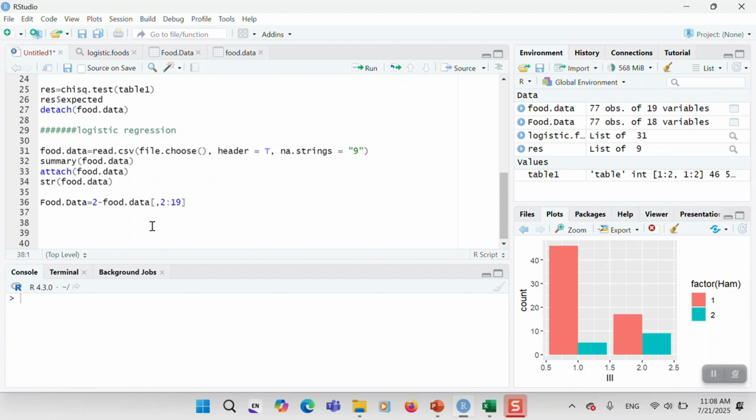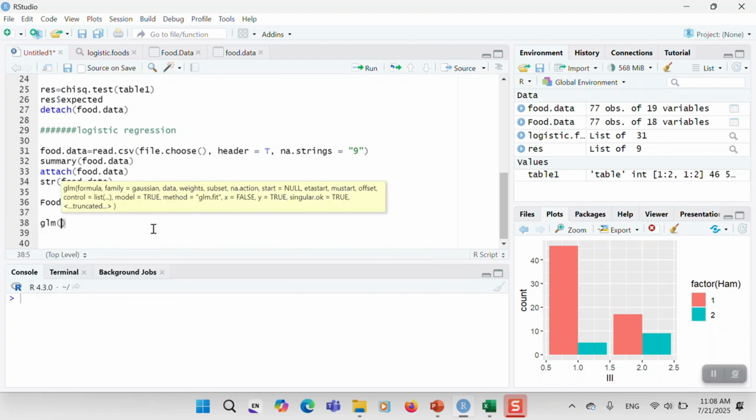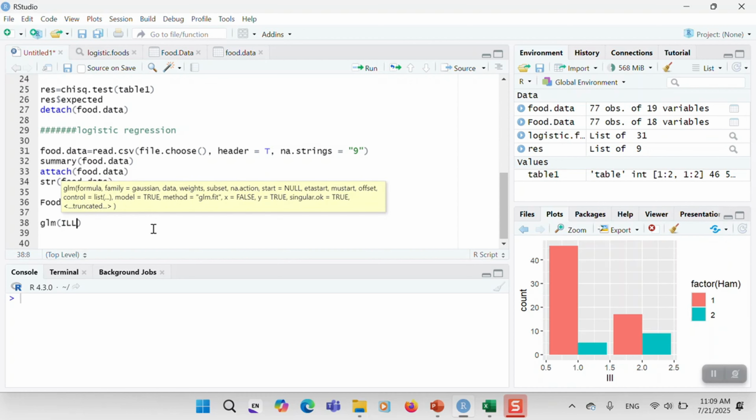Okay, so I am going to run a logistic regression model. We use the GLM function, which fits a generalized linear model. The outcome is going to be ill, and then you have to use a tilde and then the other food items. We're going to use multiple food items: eggs, mushroom, pepper, pasta, rice, lettuce, coleslaw, and chocolate. You have to separate them with a plus sign.